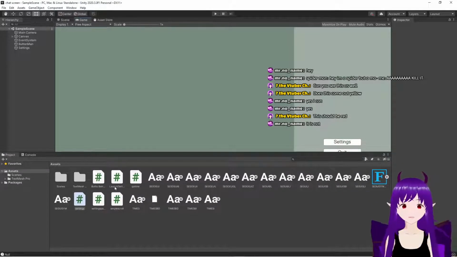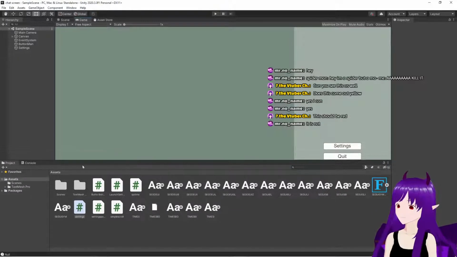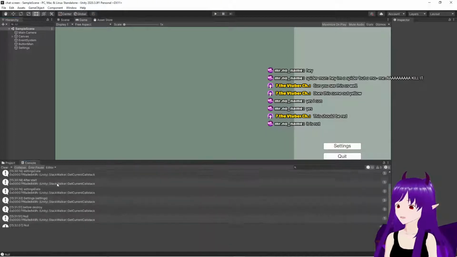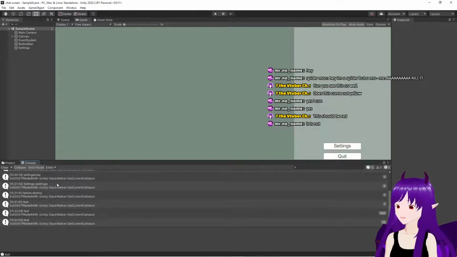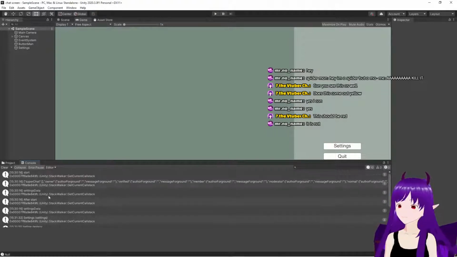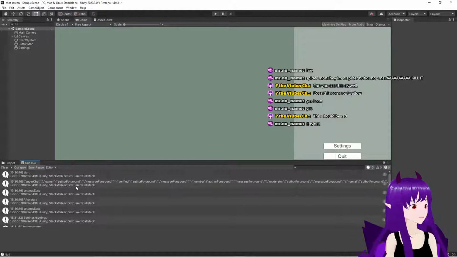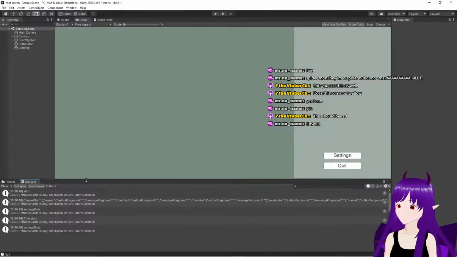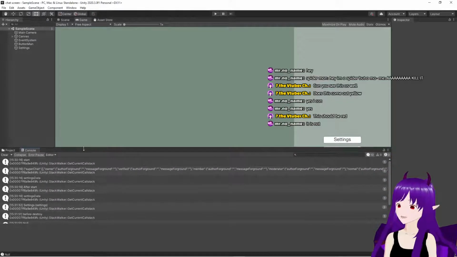So let's first look at the console log. Are there any errors? Before destroy settings. Owner, author foreground. Those aren't being set correctly, it doesn't look like. That is interesting.